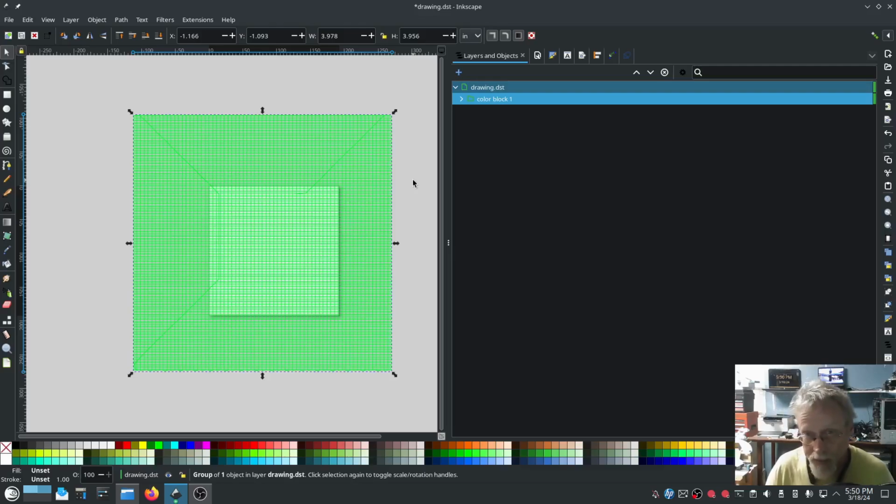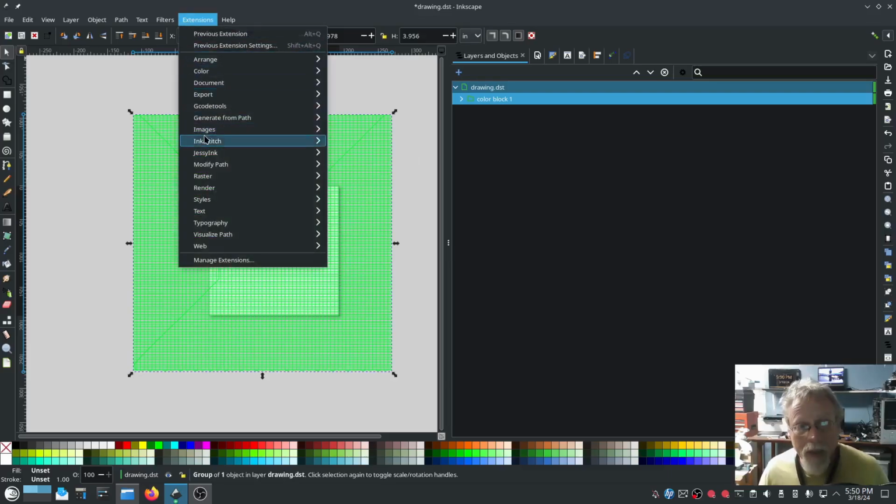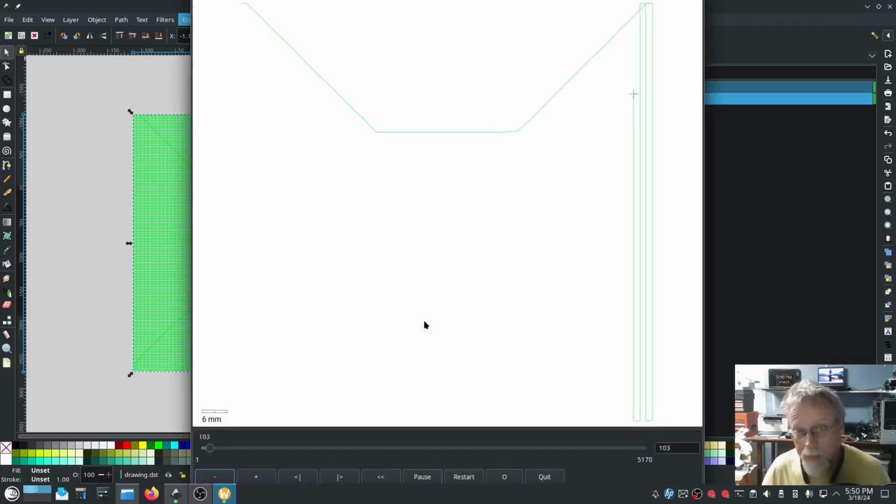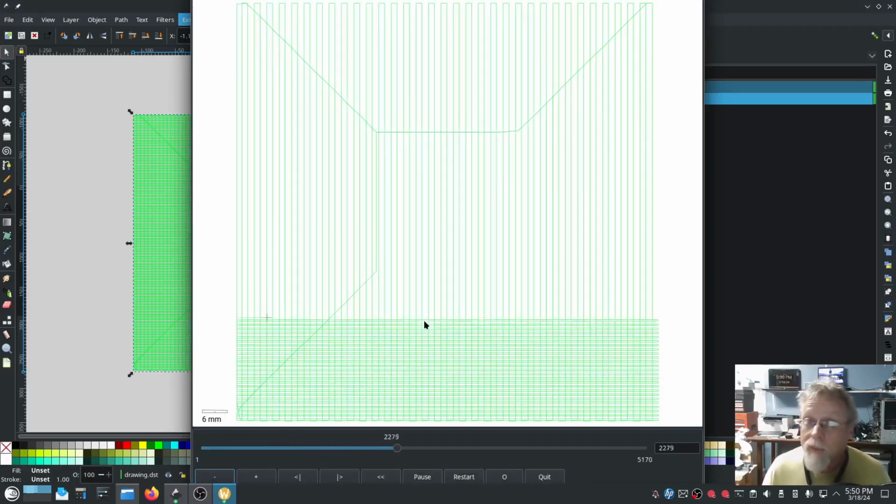Number of stitches, 19,000, what was it? I don't remember. 19,000 something. When we go to Extensions, Inkstitch, Params, and we look at the number of stitches, we still have 5,070.